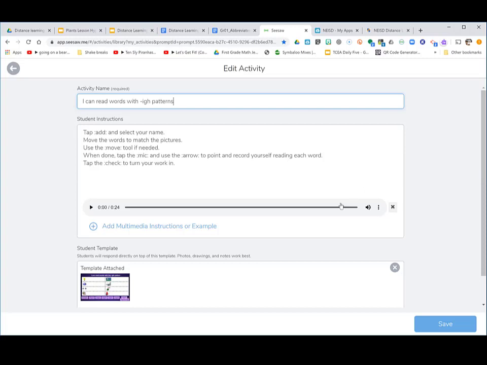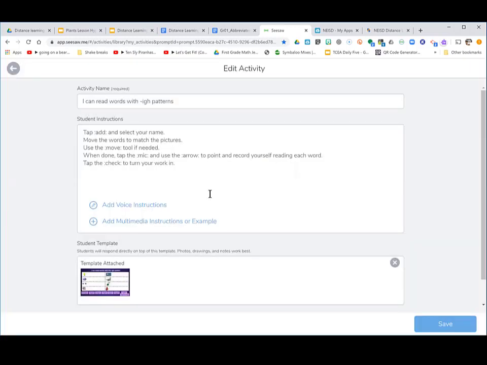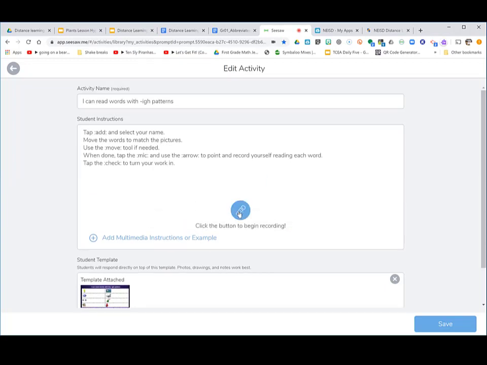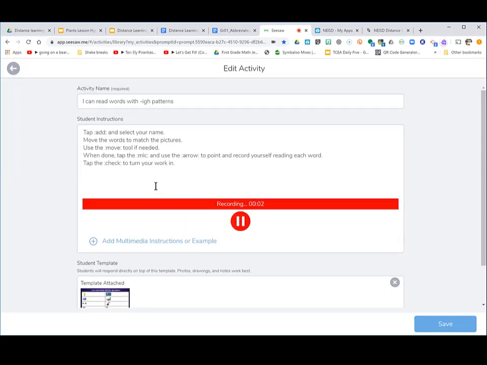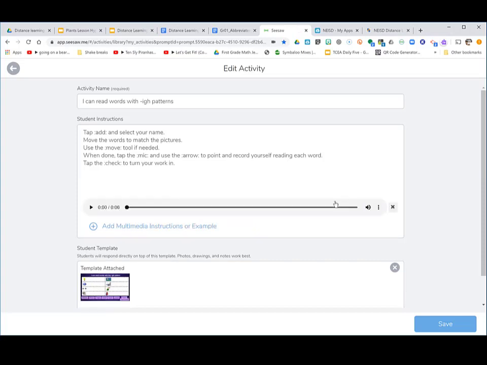Right here, I have my voice instructions. So if you find an activity that you like, but it's another teacher's voice, you can delete it, and then this is what it would look like. I just click record, and then I read my directions. Tap add and select your name, move the words to match the pictures, so on and so forth. When I'm done recording, I hit stop, and it's going to tie those directions to the activity.